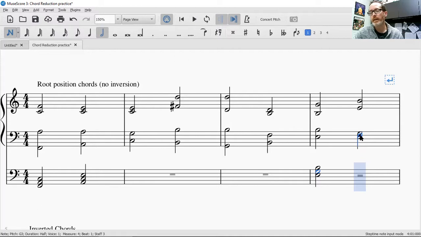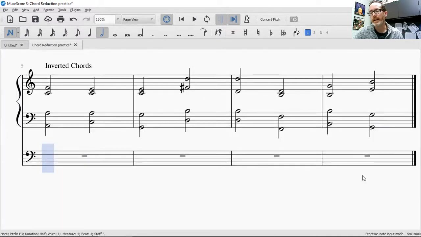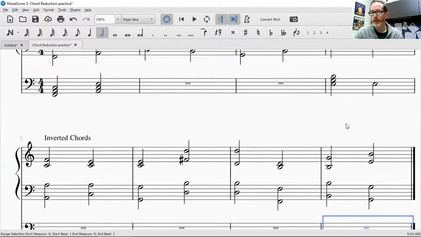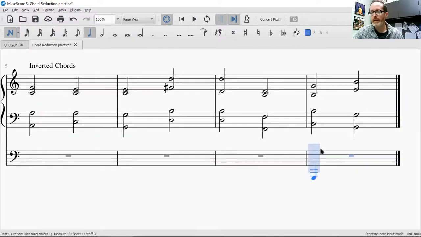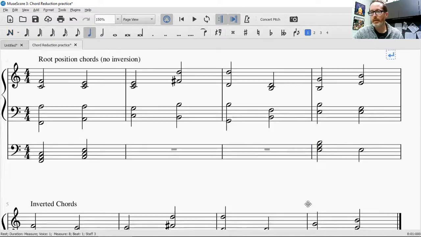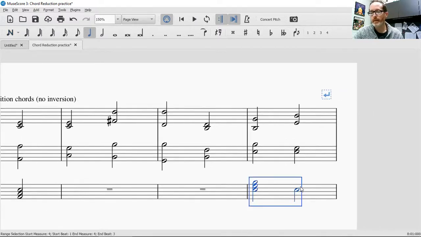On this chord over here, again, I have an E in the bass. Whoa, what happened there? This thing freaks out sometimes. I have an E in the bass there. Stop doing that. Here we go.